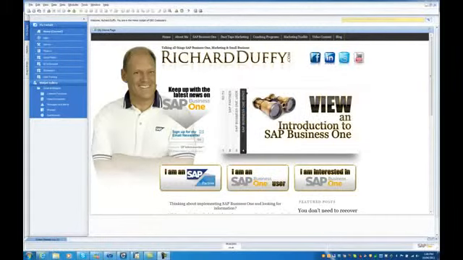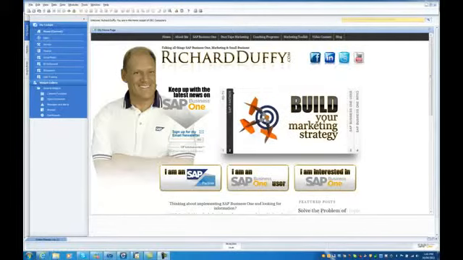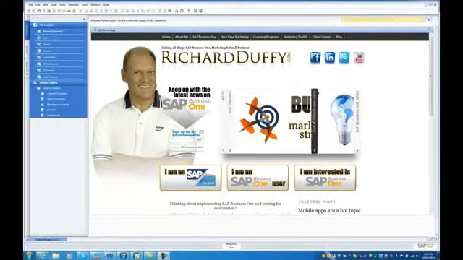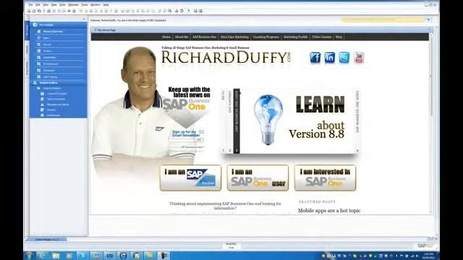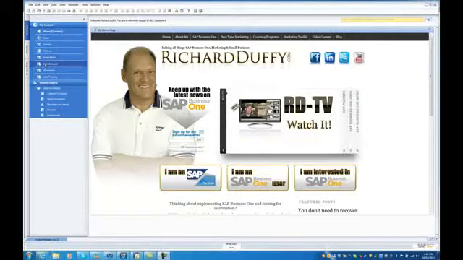So this is SAP Business One version 8.81. I've got the very latest version installed, and as you can see, I've gone ahead and just configured my cockpit. What I've done is set my richardduffy.com page as my home page inside SAP Business One for my cockpit. But now what you're going to notice here, I've created a couple of other cockpits. I've created one called Social Media, one called BI On Demand, one called SharePoint, and one called User Training.